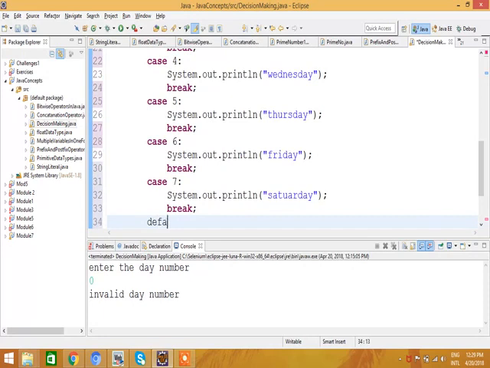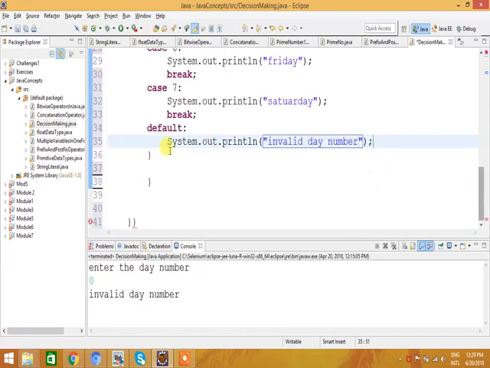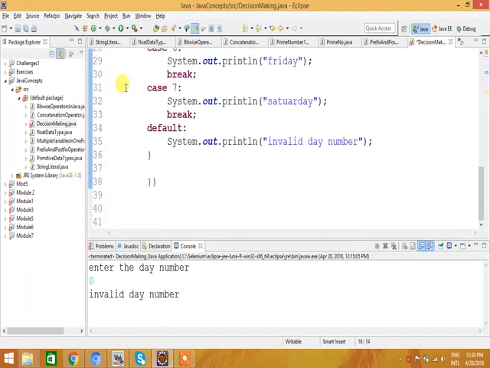Now if a user has given the input as something else, maybe the user has put 9, we'll just say invalid day number. And the switch statement we have closed. We have closed the main method and the class. Extra curly brackets we have to remove, save it, and just check it once. Here again there is no space, so it is giving an error. And alright, looks good. So save it and run.